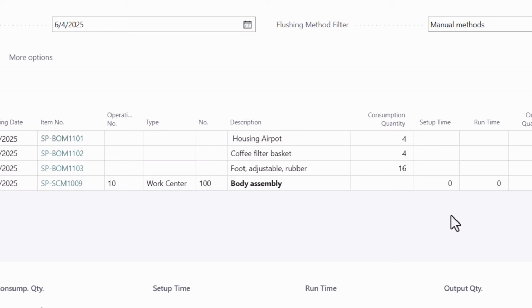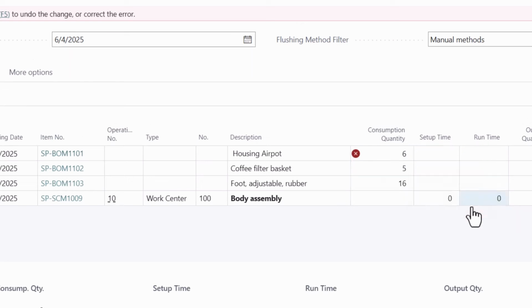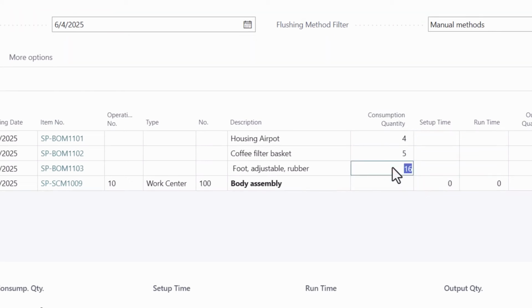Now let's try to change quantity. You can increase the quantity of coffee filter baskets since there are plenty in the open shop floor bin, and you control consumption. You cannot adjust the quantity for housing as it was picked exactly. You can change the quantity for the adjustable foot because we picked more than needed.